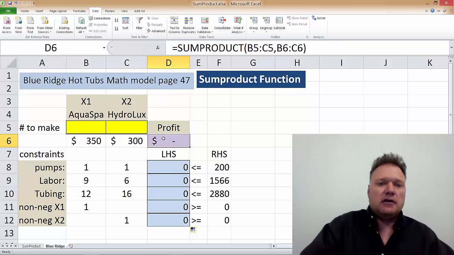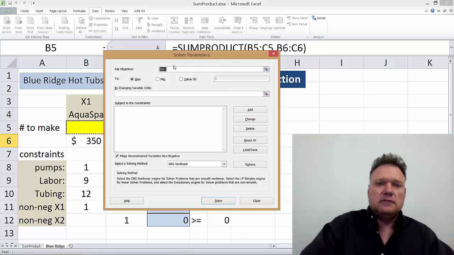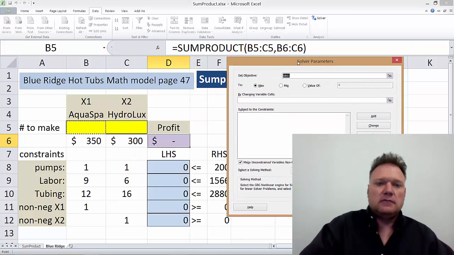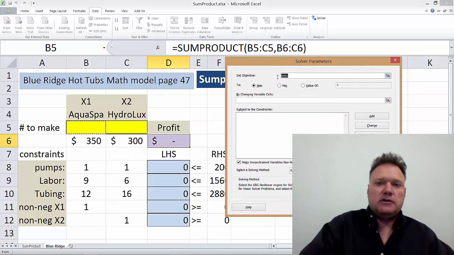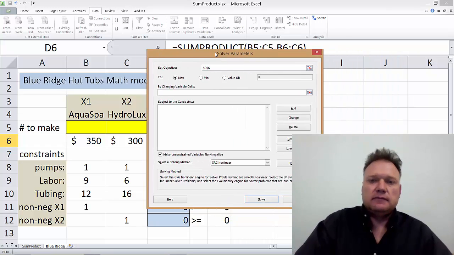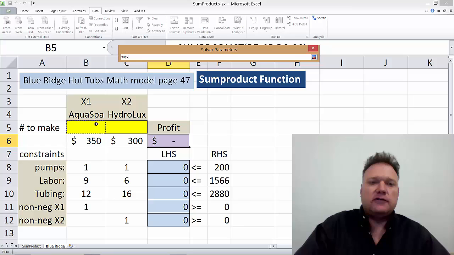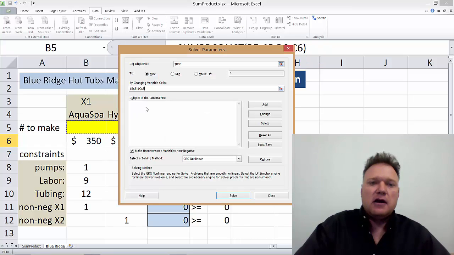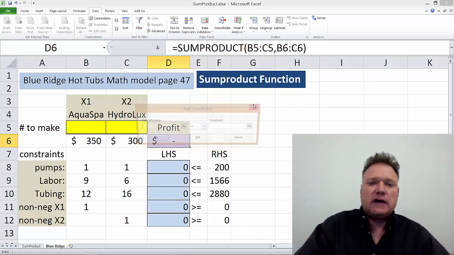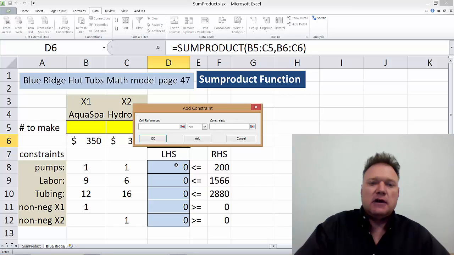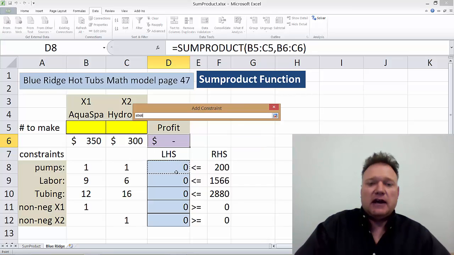Now I'm going to click on D6, go to Solver, set objective to D6, maximize. So make sure it says maximize by changing the variable cells. Those are in yellow here. Subject to the constraints, let's add them. The first one is, I can add these first three all together.